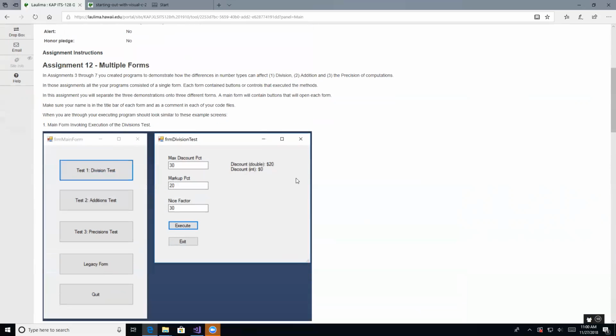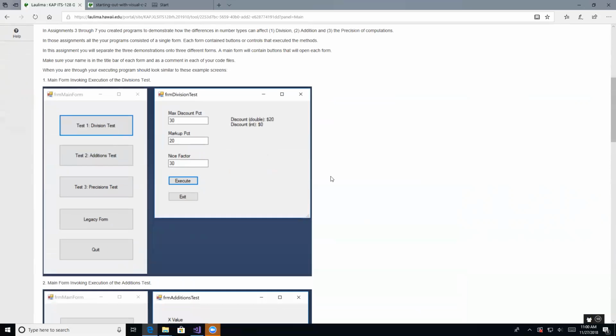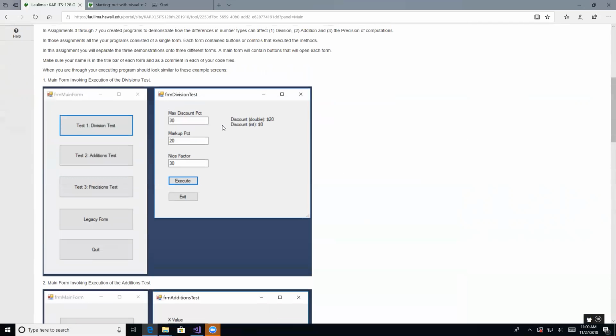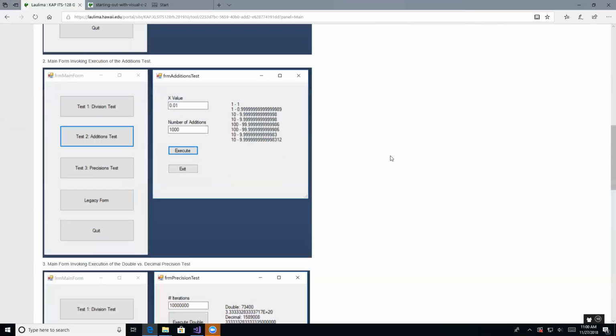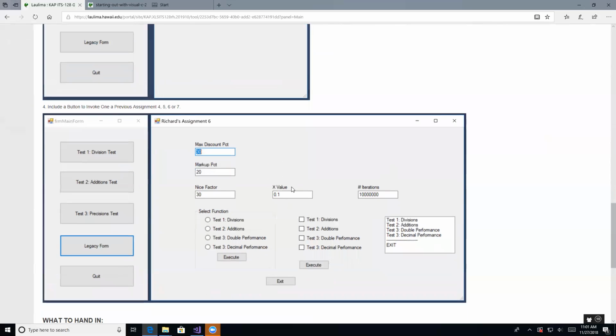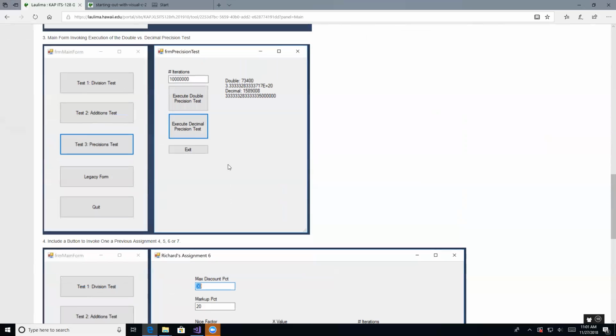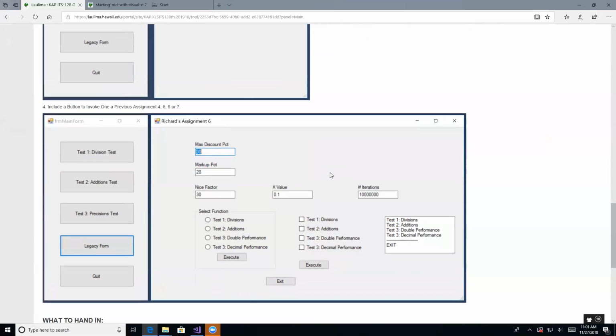to demonstrate that. And what you did was you took the code, the C# code, out of this form, and you copied it into this form for the division, and you grabbed the addition test out of that and copied it into this form, and this one, the precision tests.